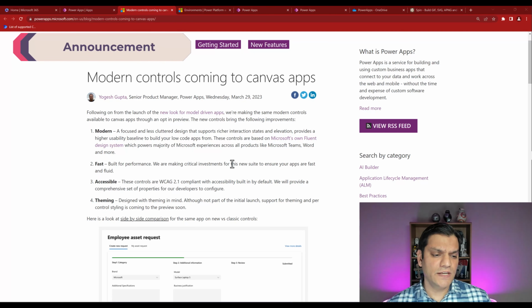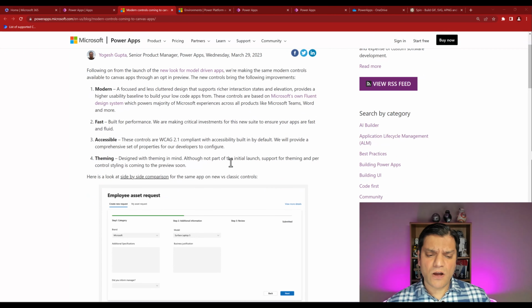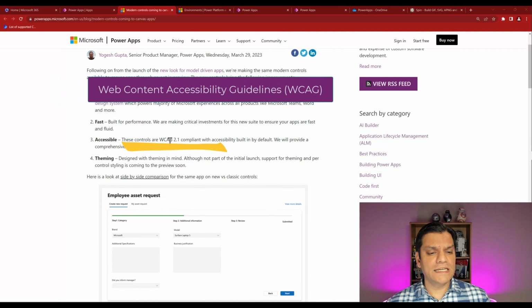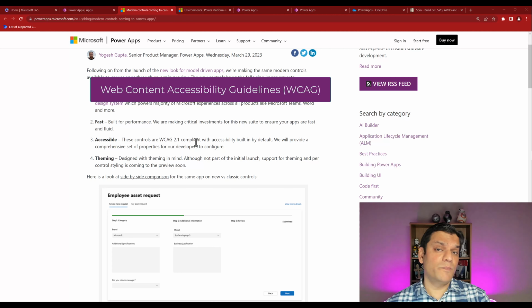So the announcement of these modern controls was made on Wednesday, March 29, 2023, and here was a quick overview of all the features that it has. But the one thing that caught my attention is that these controls are Web Content Accessibility Guideline compliant, which means that it will manage all of those scenarios, especially for people who have disabilities. Something to be mindful of.